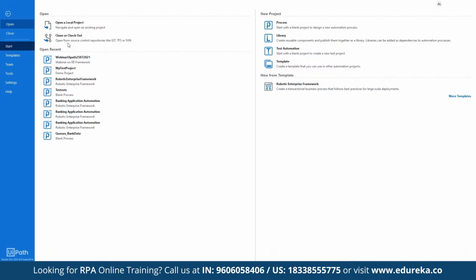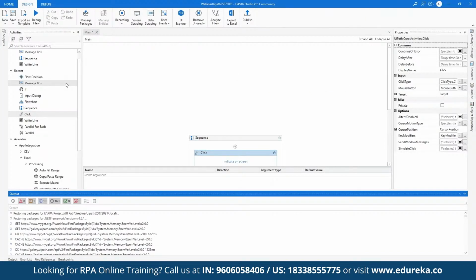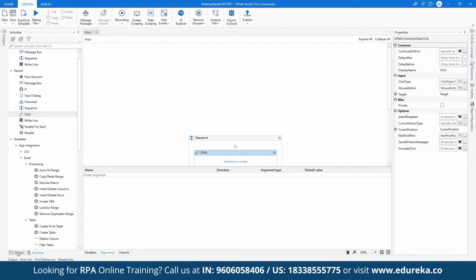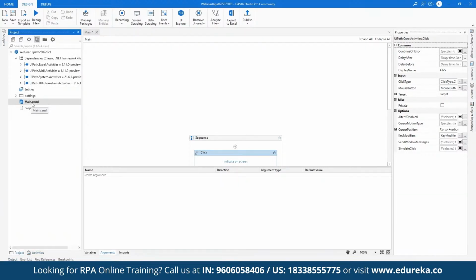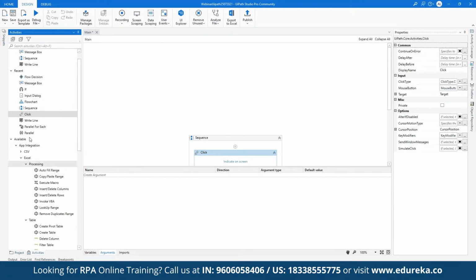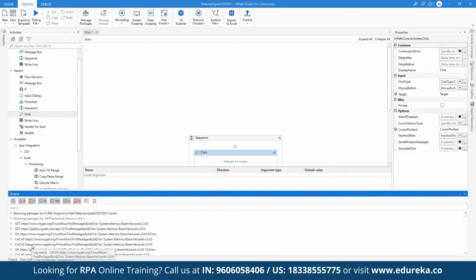And when you go inside, this is the blank workspace, and in the project folder you have the main file. Execution will start from the main file. When you open the main file, you don't have anything, it's completely blank. You can drag and drop the activities that you have in the activities page to design your complete automation, and every dragged activity will have some properties to configure, which you can configure using the properties window on the right. And your execution details you can keep a watch on in this output window.